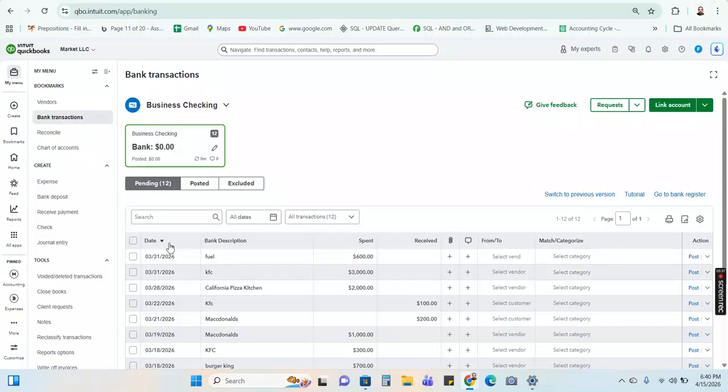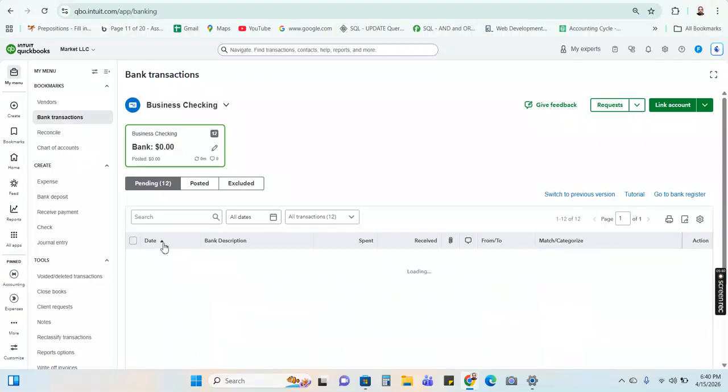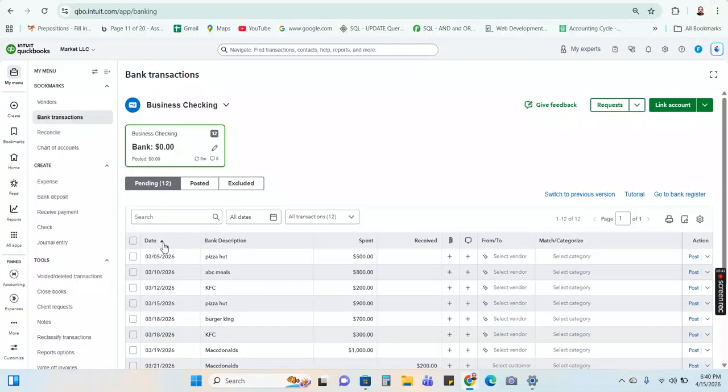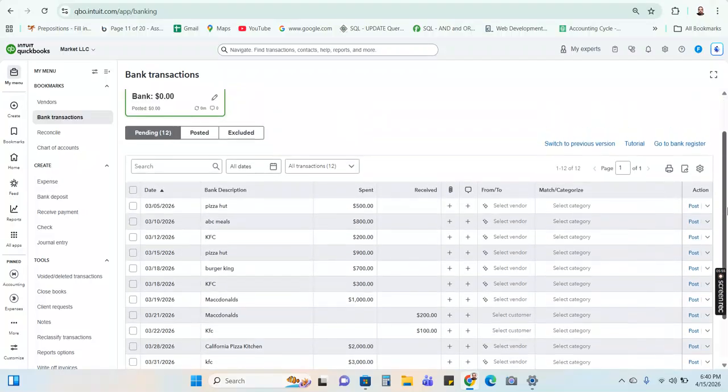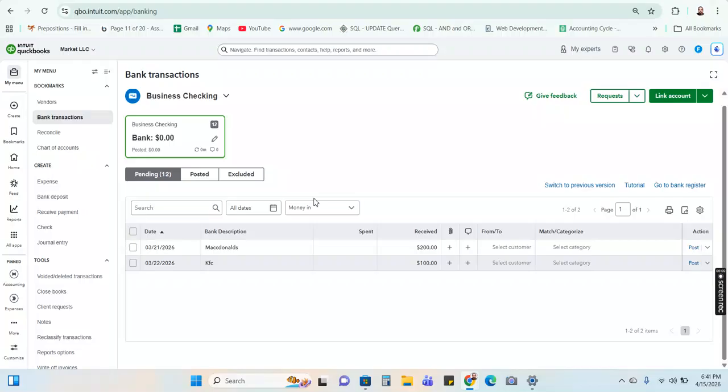Okay, ladies and gentlemen, first of all, I want to see the transactions in descending order. So the first transaction is on the 5th of March. The 500 spent, as you can see, these are the transactions spent, or these are the received. You can also apply a filter. For example, if you want to see only money in transactions, the positive transactions, you can see the two transactions which are positive, which are money in transactions.